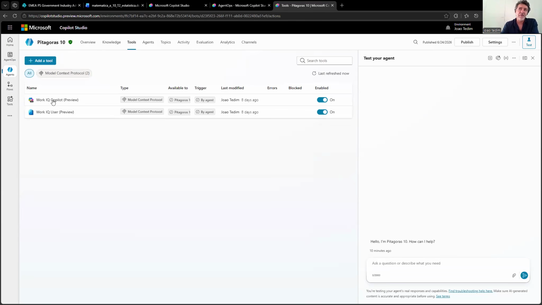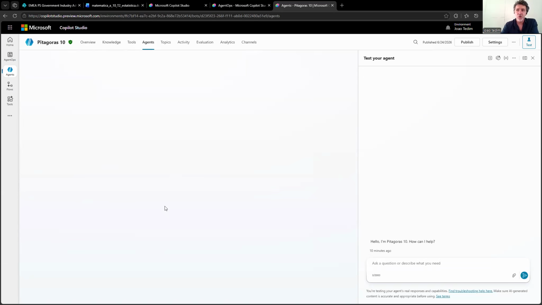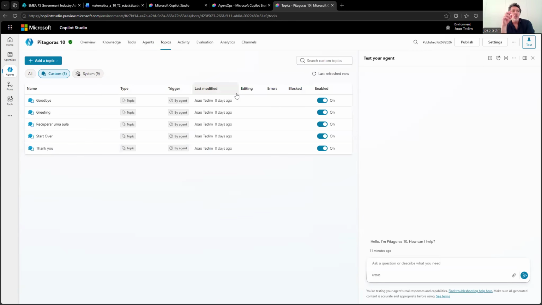The only one that I have is WorkIQ, which basically provides context. Then you have the agents area, which, as you saw, we didn't connect any agent, so it didn't make sense. You have the topics. What is a topic? If you want your agent to have a predefined behavior when the student asks a specific thing, you can create a topic.